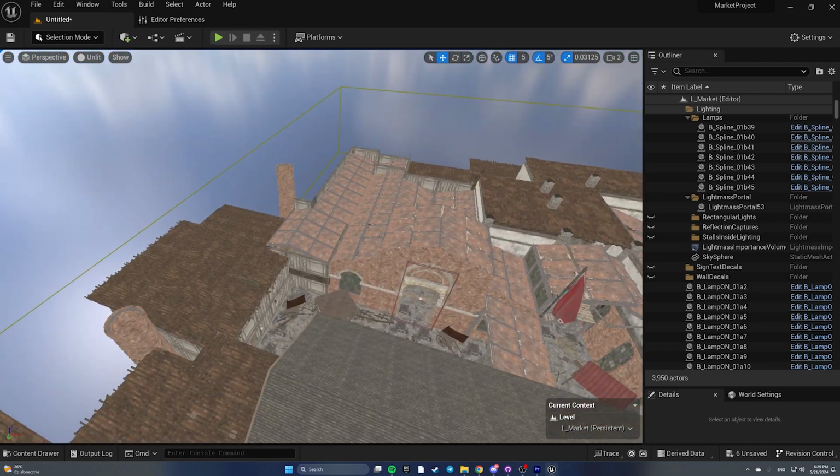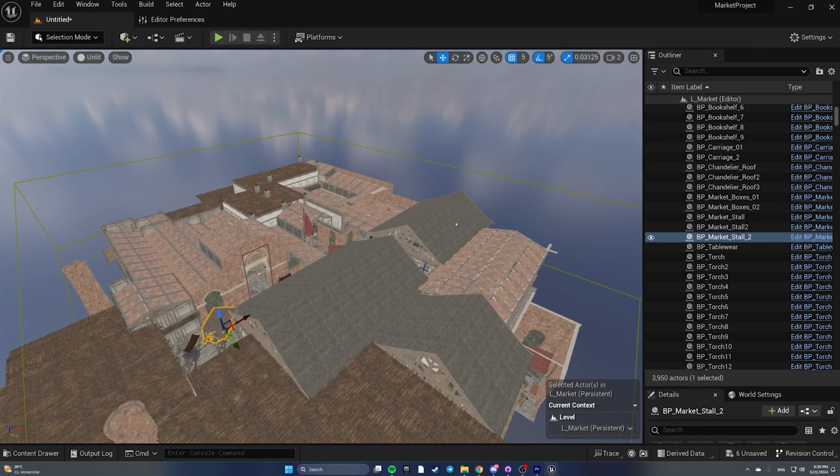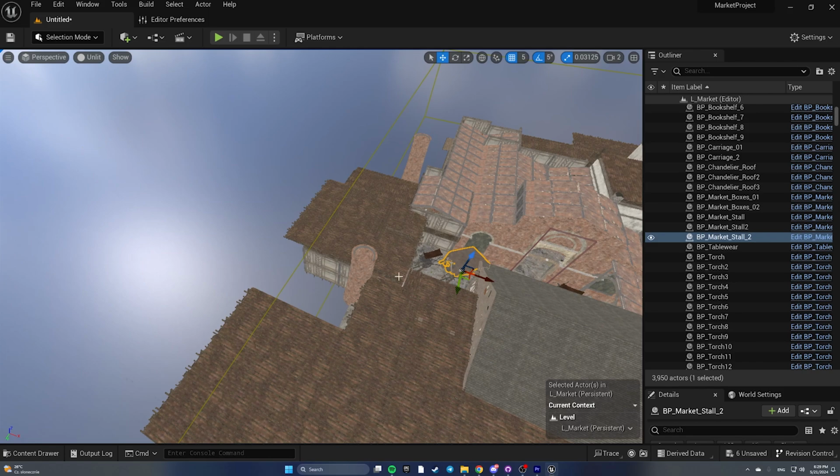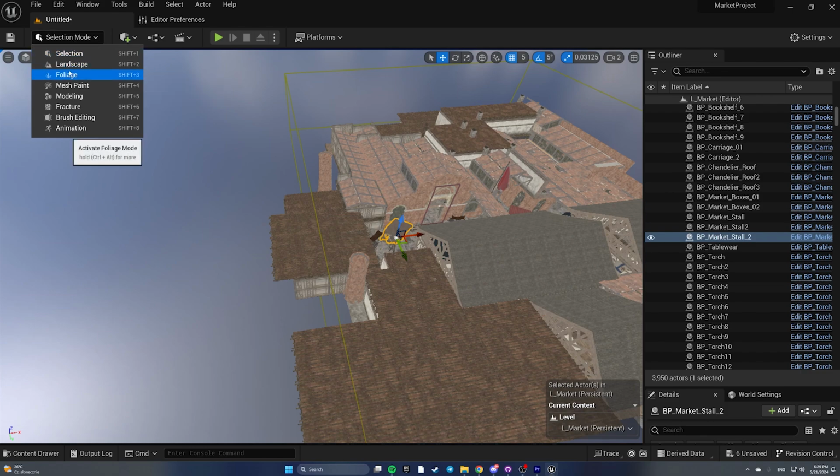But that's it for this video. If you have instances, this tool will not allow you to remove them. You will have to remove your instances manually, or if you edited them using the foliage tool, you will have to delete them using the foliage removal tool.